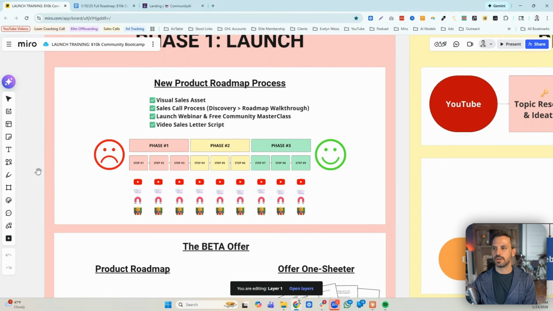So the product roadmap is essentially your step-by-step process that you're going to take your customers, your Skool members, through to help them go from the problem they want to solve to the transformation they want to achieve. There's a gap between these two situations, and your program is what's going to help them fill that gap. And so we have a step-by-step process in our paid community where we show people how to map this out.